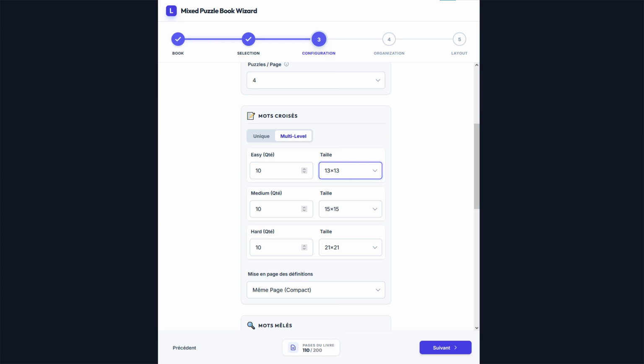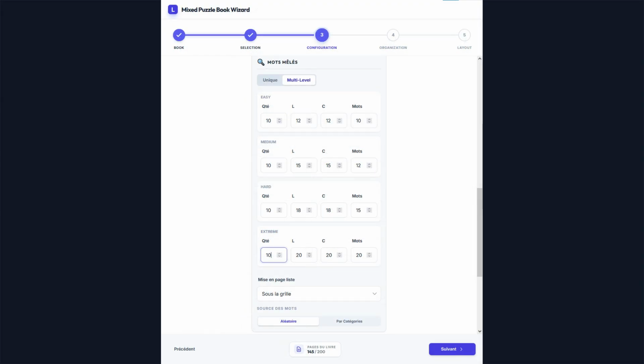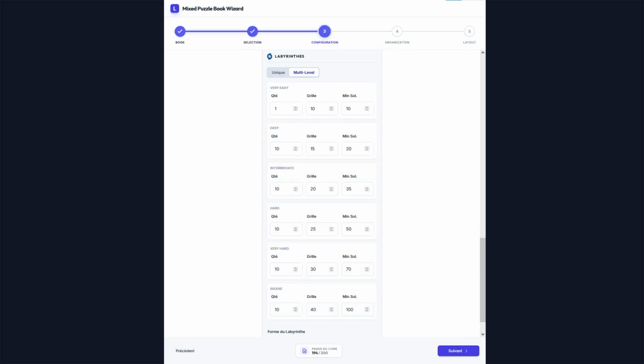Select multi-level difficulties and easily adjust the exact grid sizes, like 15 by 15 or 21 by 21, for a truly professional feel. For word searches, Logikland lets you customize everything from the grid dimensions to the exact number of words hidden inside. You can even set extreme levels to challenge your smartest readers. And for mazes, our smart algorithm lets you define the complexity, grid size, and minimum solution path for every single difficulty level. You are creating a unique masterpiece every single time.